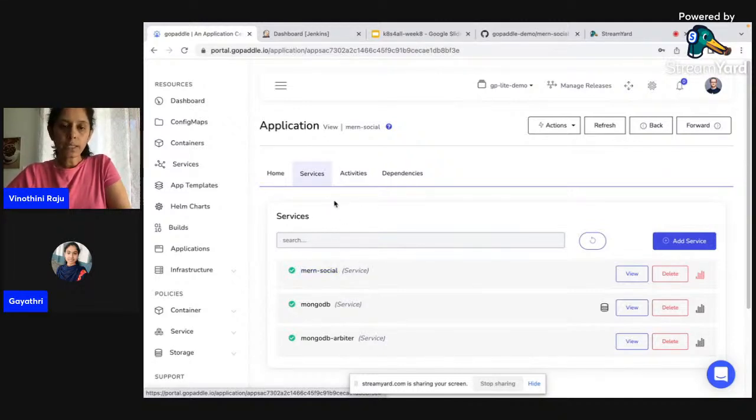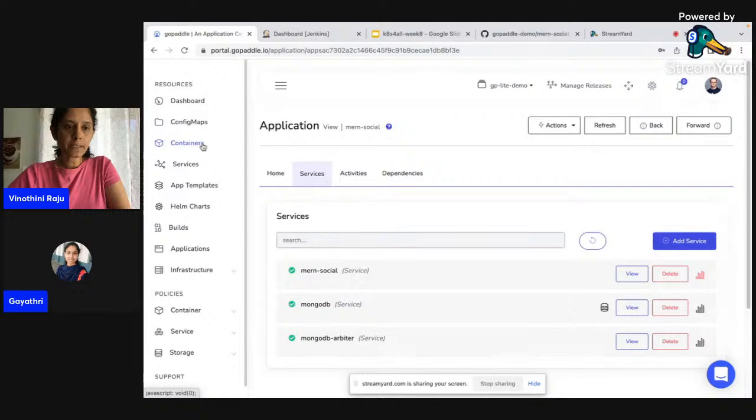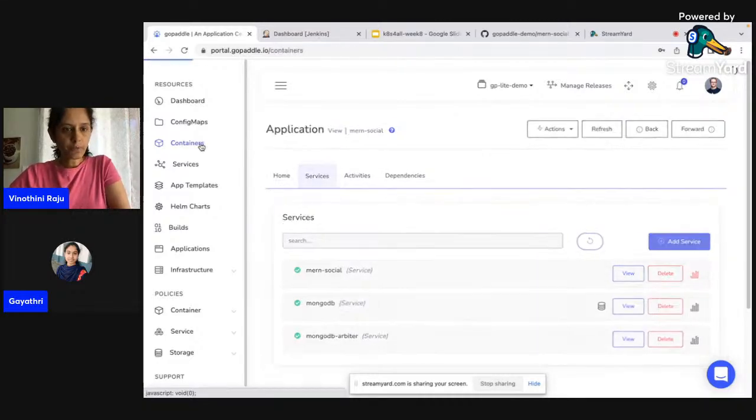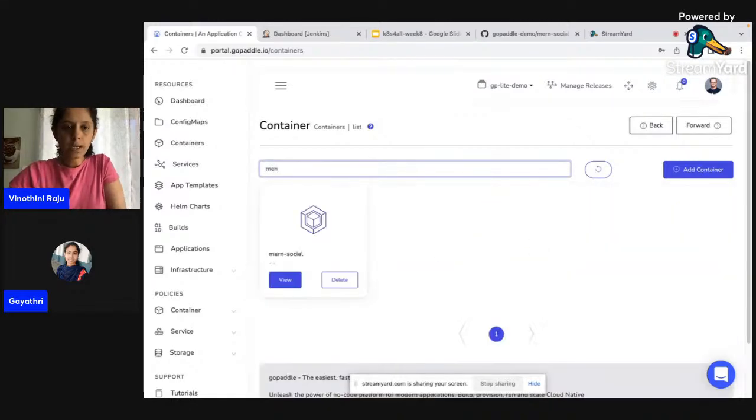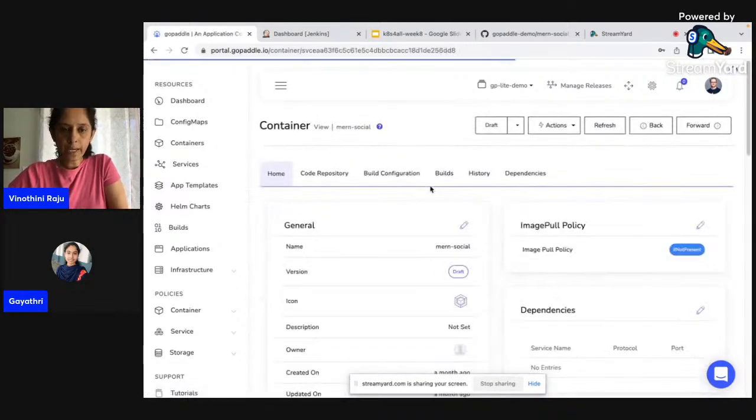In order to do the continuous integration, we need the container to be onboarded as a template or a definition or metadata within this platform. So the quick start wizard for Dockerization will do this. Or if not, you can create a new container here by adding a new container, right? So all of this has been covered in the earlier sessions. So today, let's quickly check if this Merge Social container exists, and we have it, right?